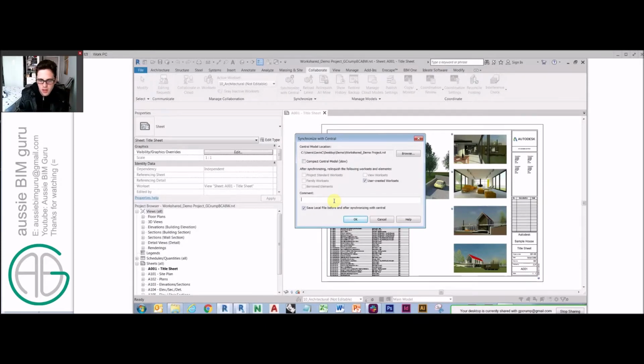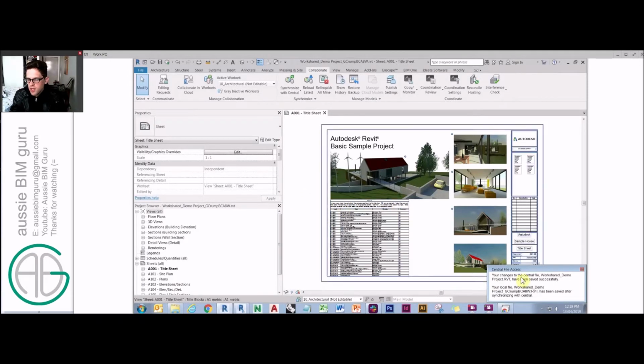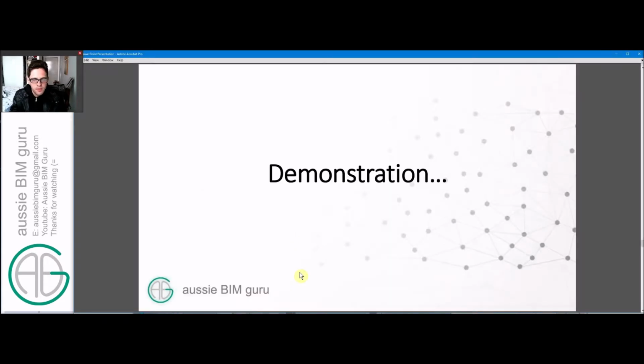So let's just say I've done some work, and I don't know how to use good grammar either. So it's good to also save your local before and after you synchronize, just in case something happens, let's say the model crashes, so you've still got that local available to reopen if you need. So if I go that, basically it's synchronizing now and it's receiving changes. Obviously I'm the only person in this model, so I won't be receiving many changes, if at all, and you'll get this message at the end that tells you that you're successful in your synchronization. So that's pretty much in principle what's happened, and the central model is now updated with my changes as well.